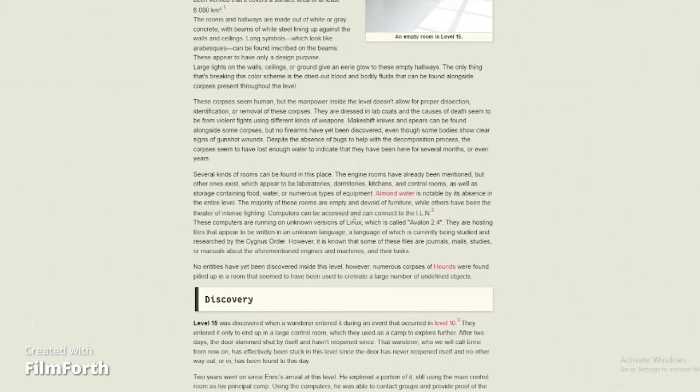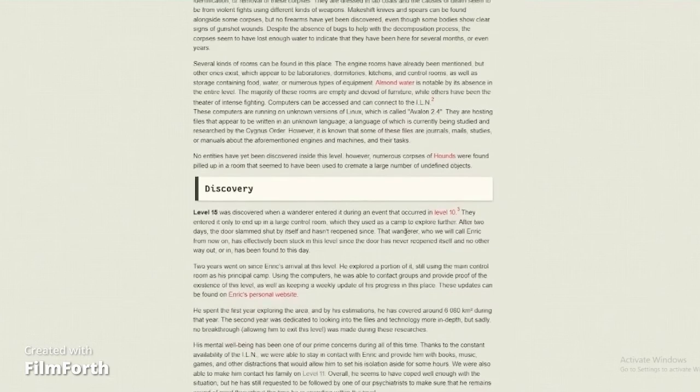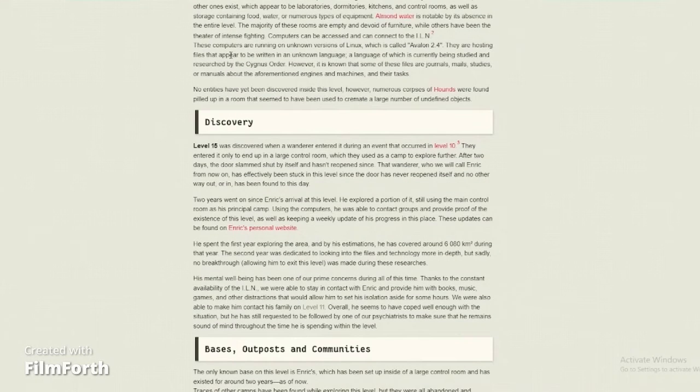Computers can be accessed and can connect to the ILN. These computers are running on an unknown version of Linux, which is called Avalon 2.4. They are hosting files that appear to be written in an unknown language, which is currently being studied and researched by the Cygnus Order. However, it is known that some of these files are journals, mails, studies, or manuals about the aforementioned engines and machines and their tasks. No entities have yet been discovered inside this level.